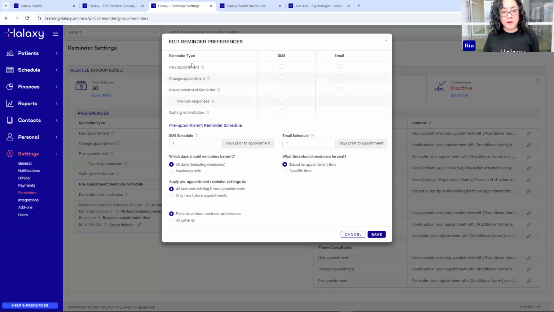And from here, you can select which type of reminders you want to send to your patients. So you can opt that when the appointment was created, you can send them these notifications. So you can select if you want to send it by SMS or email or both. So what we really recommend is to enable reminders for pre-appointment reminder.